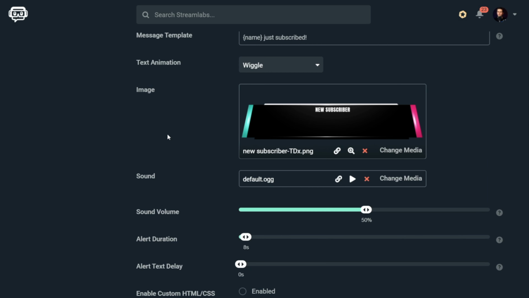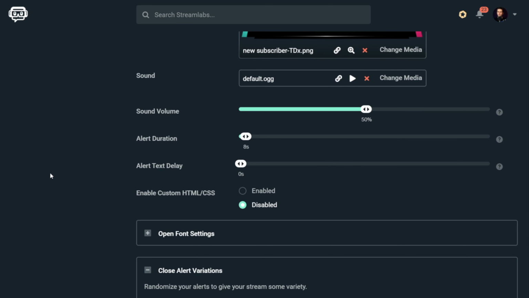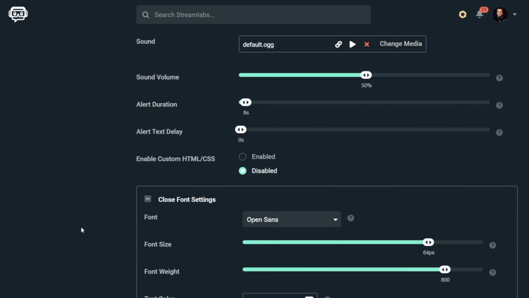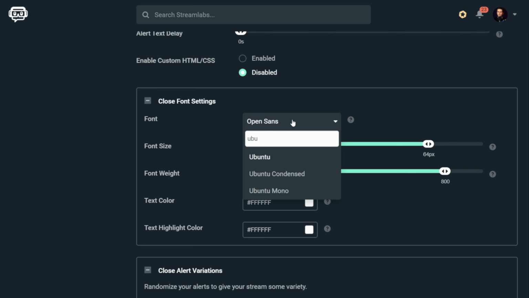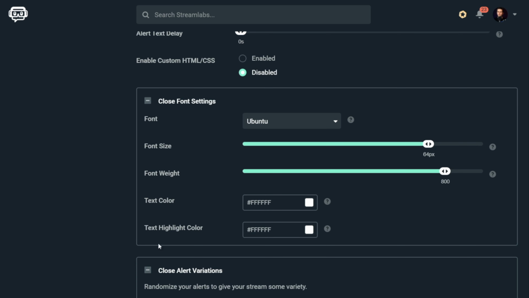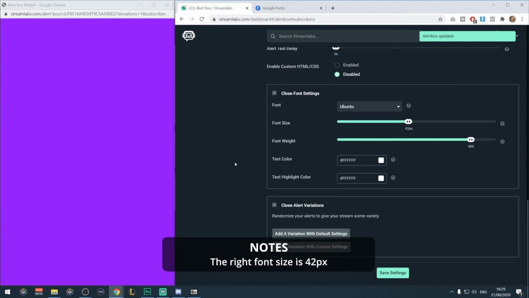Double click on it. Okay, you can change the sound if you want, the volume, duration, text delay. We don't want to change this. We don't need to change the CSS. Right here, open font settings. We will make it completely white, just like the previous one. We will change this to Ubuntu, just like the previous one. Okay, and then of course I forgot the font size. We did change this, so I think it was 42 or 48. Let's click on save and let's test the alert.